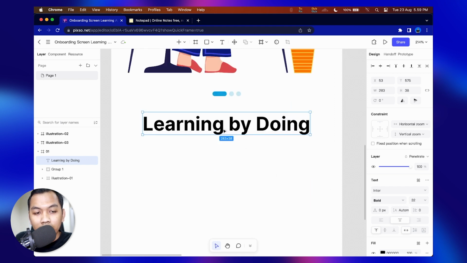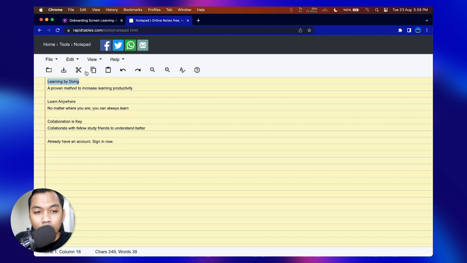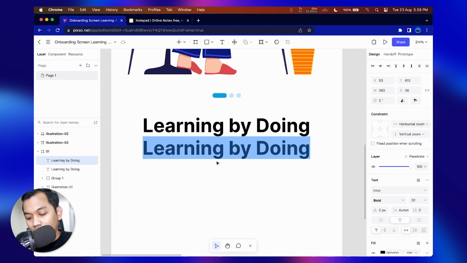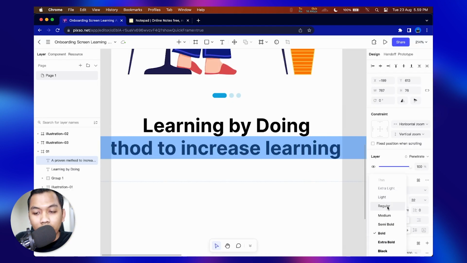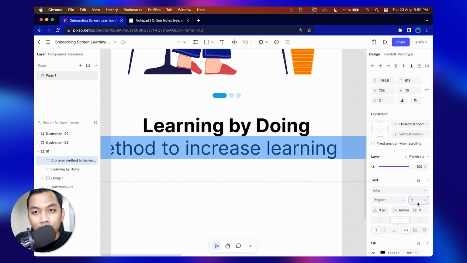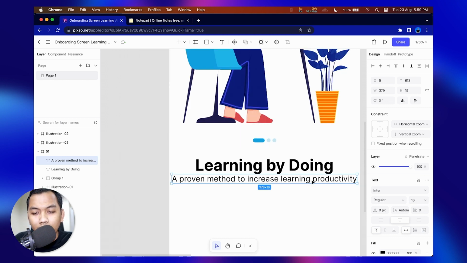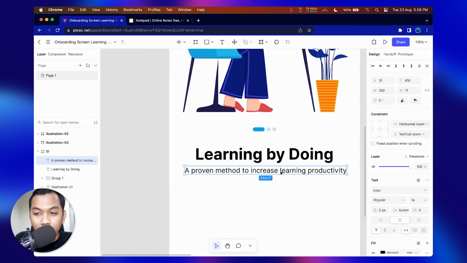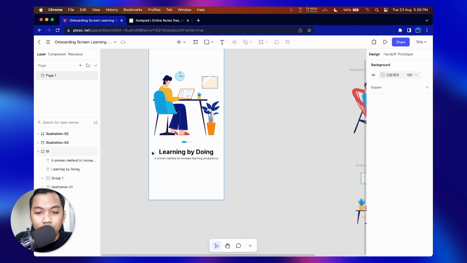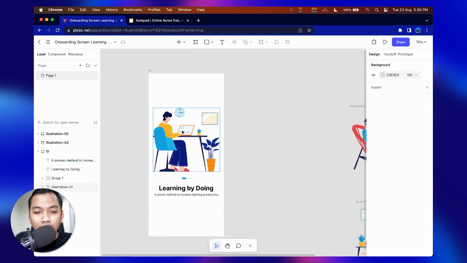And we need to duplicate this, Command D, and we need to copy this, paste here. And for the second one, set it to regular. For the size, set it to 16. Or I think set it to 14. And to make it center horizontally, press this, yeah. So look like this. And below that, I want to add something like what we say button.